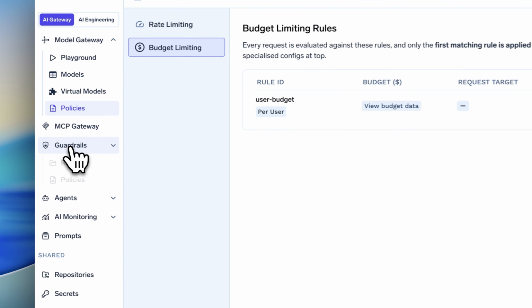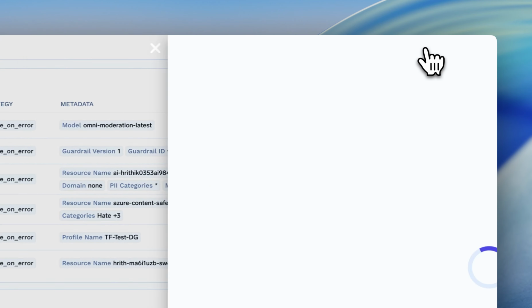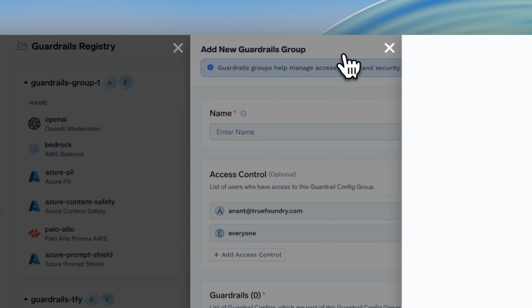Next, let's come to guardrails, where this is a guardrails registry where you can add a new guardrails group for access control, and within those you can add different guardrails as well. So there are a lot of different guardrails which are provided, such as TrueFoundry guardrails like secrets detection, code safety linter, SQL sanitizer, and so on, which come out of the box with TrueFoundry. And then a lot of integrations with Acto, Bedrock, Azure, Palo Alto, and so on. And you can also bring your own custom guardrails and integrate them through the gateway.